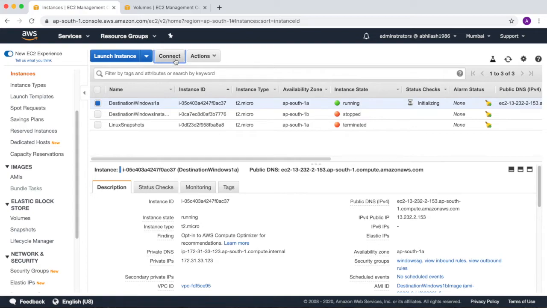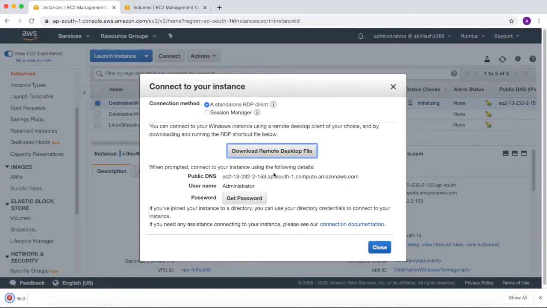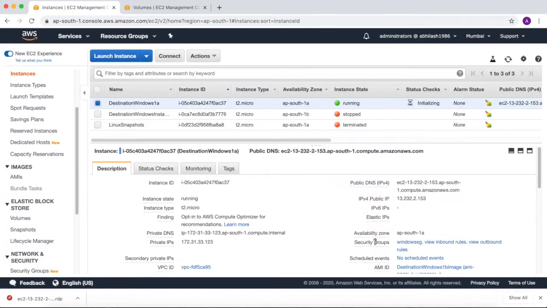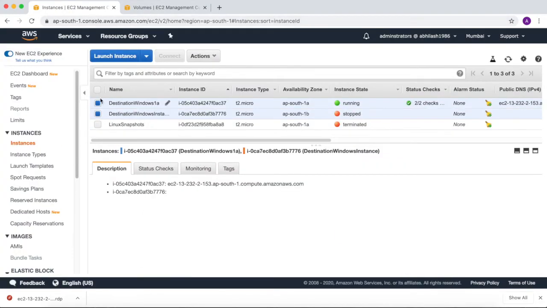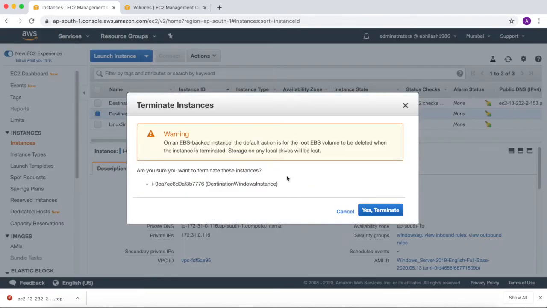Further, you can just map your drive. Once you are connected to this instance, you can download remote desktop file. We already have shown this in other past videos. I do not want to go through that again. You can decrypt your password once it is available, and you can just map your drive for the volume that you just attached to this instance.